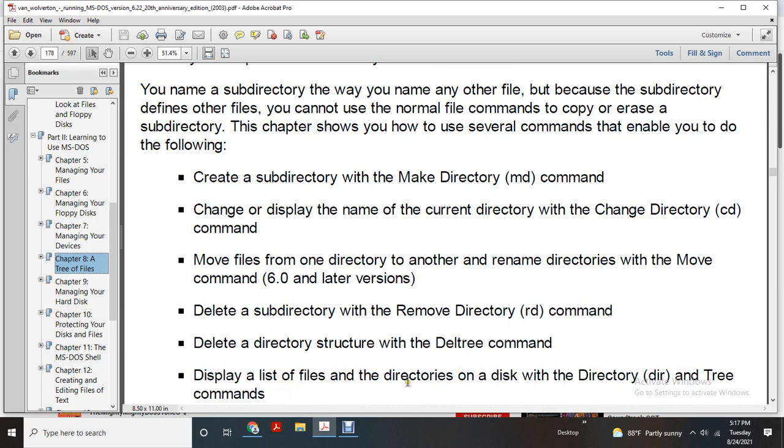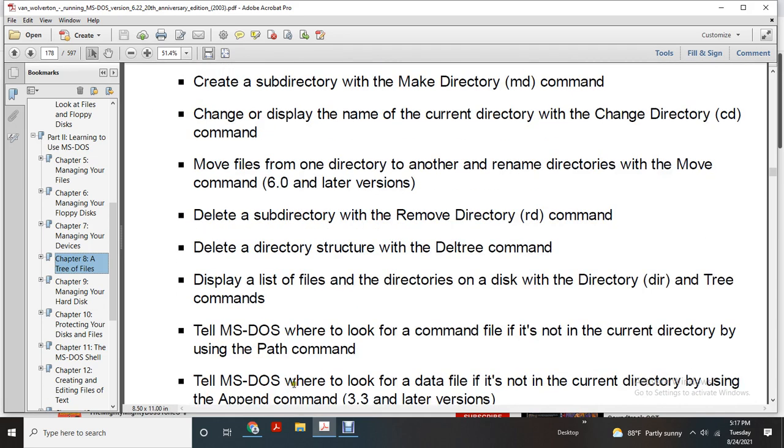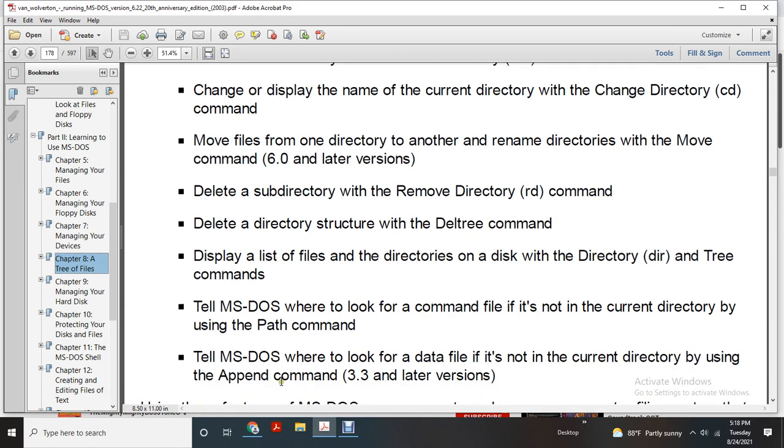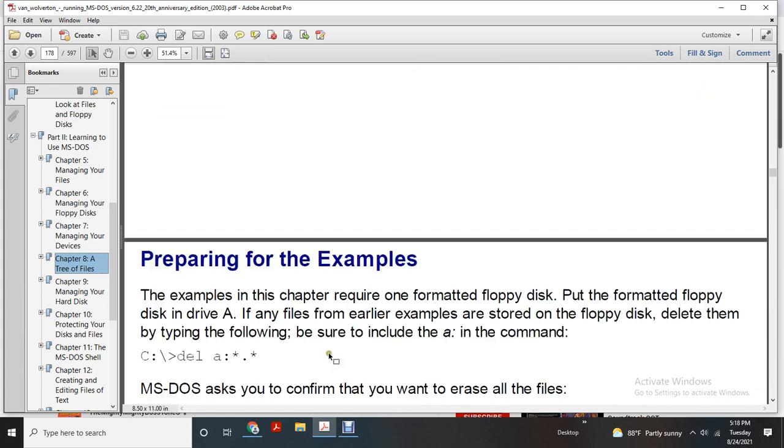To display a list of the files in a directory, use the DIR and TREE commands. The PATH command tells MS-DOS where to look for files outside the current directory, and the APPEND command, in version 3.3 or later, does the same for data files. These are features of the MS-DOS computer filing system, in detail, about the way that you work.